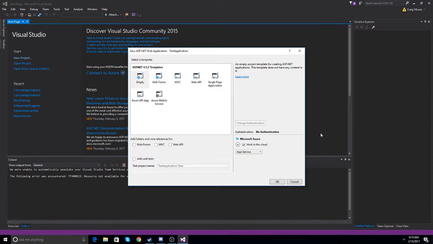Okay, so in here, you're going to see all the templates that we have available. You're going to see web forms, which is the old way. You don't really want to do anything with that. You're going to see MVC. You're going to see web API. And these are the two, like I said earlier, that behave similarly. You're going to see a single page application, which we'll discuss way down the road. And then your Azure services.